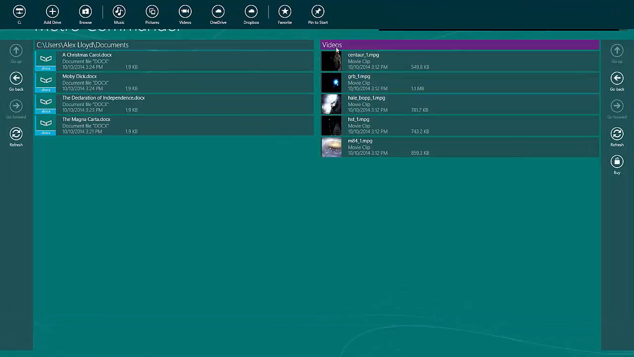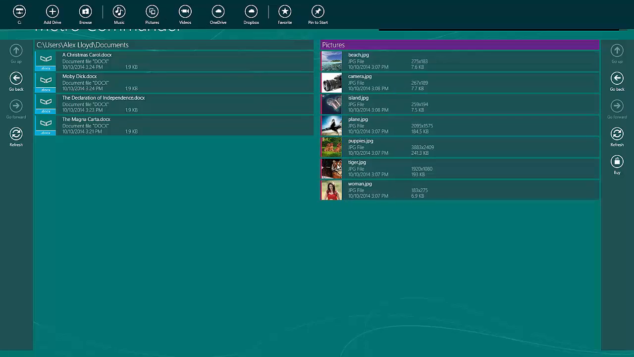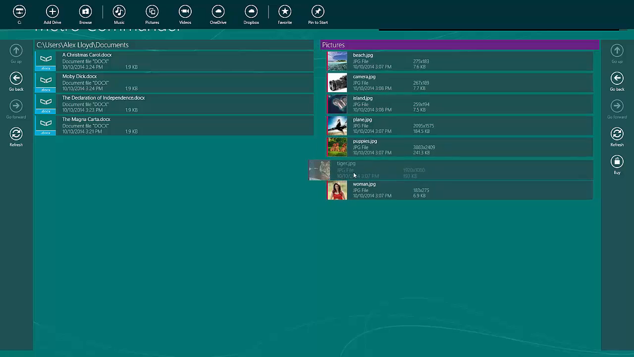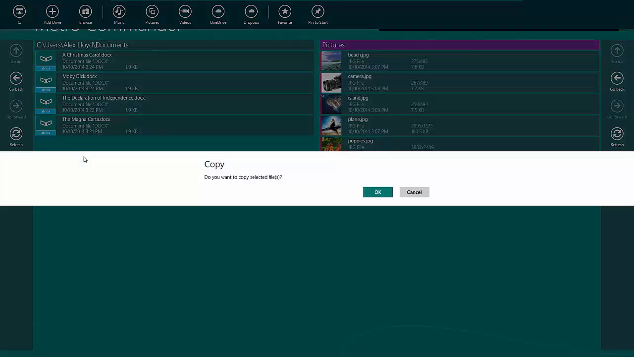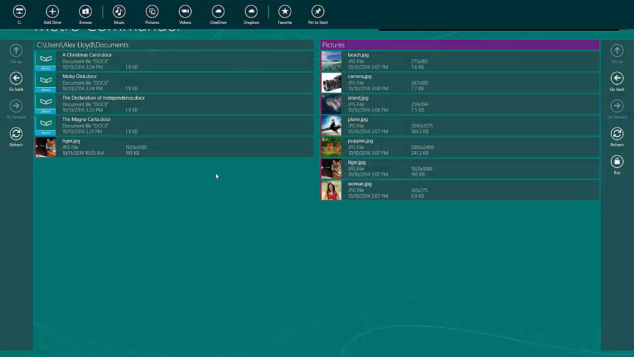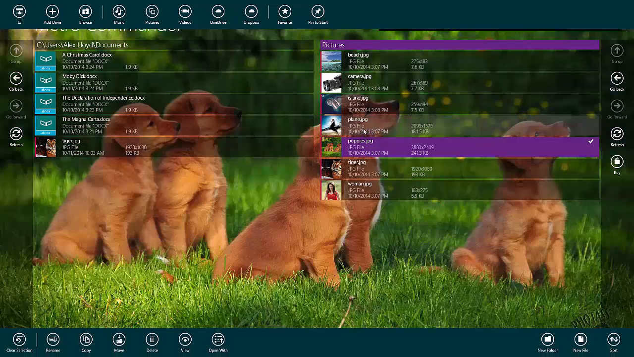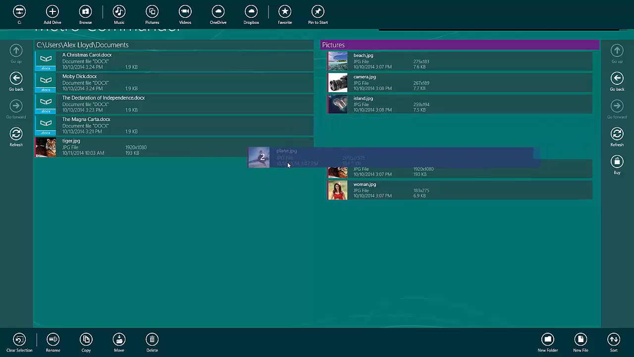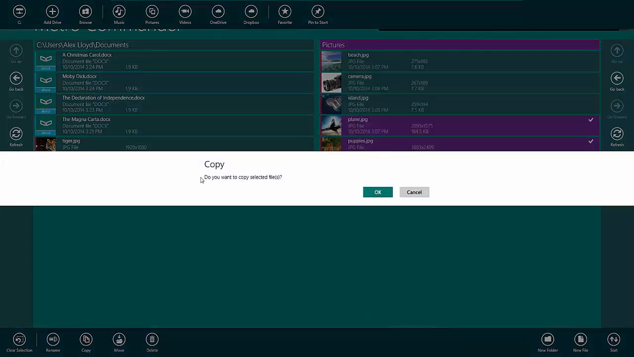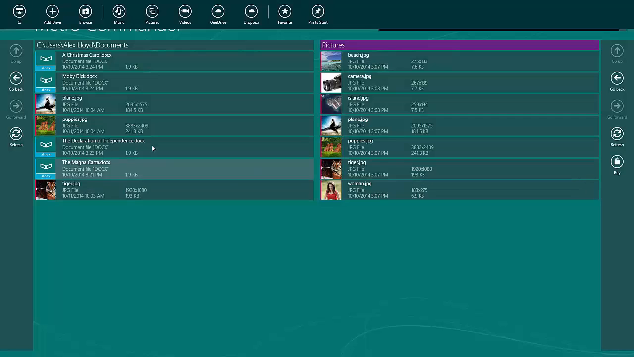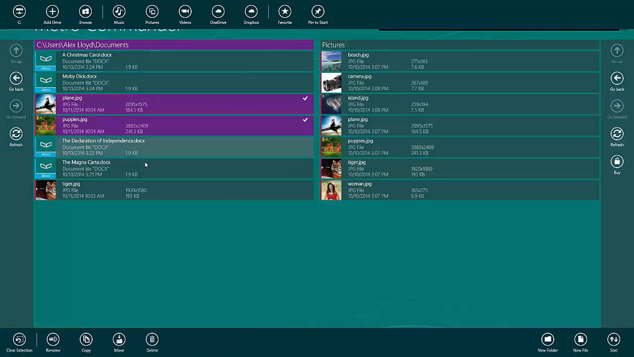To transfer files, the only thing that you really need to do is drag and drop. So we can select one picture file, drag it, and drop it. This will allow us to copy that file into the other folder. We can also multiple select files. So if we would like to select both of these pictures here and drag them across, that's easily done. And then selecting each individual file, you can select delete at the bottom.